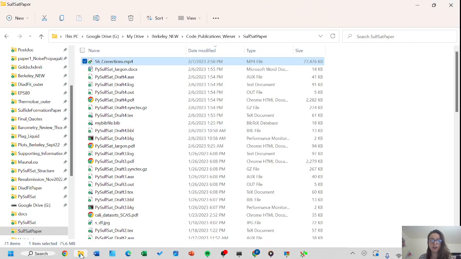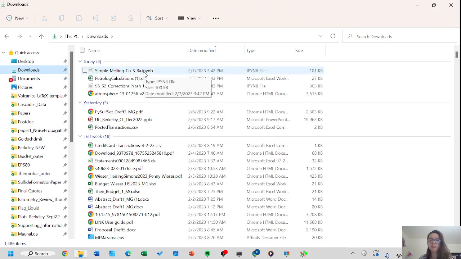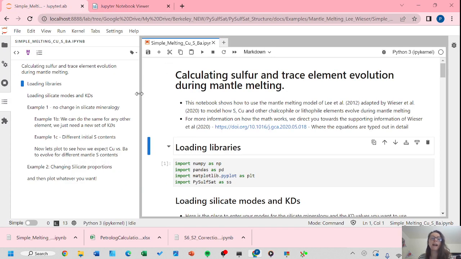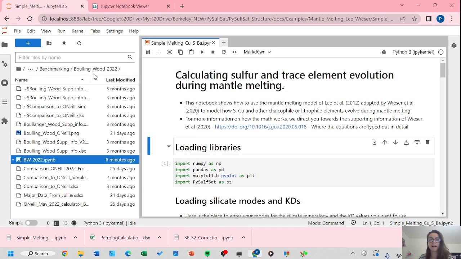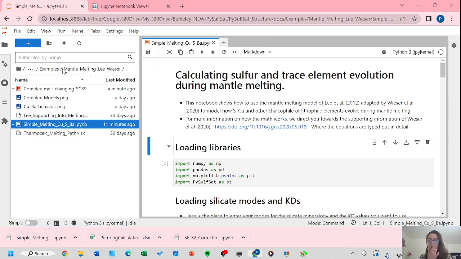This will then go into your downloads and you should be able to move that file into whatever folder you want to work in. So I have navigated to where I put this. I put this in the examples mantle melting folder and you just double click on it and then it opens it.